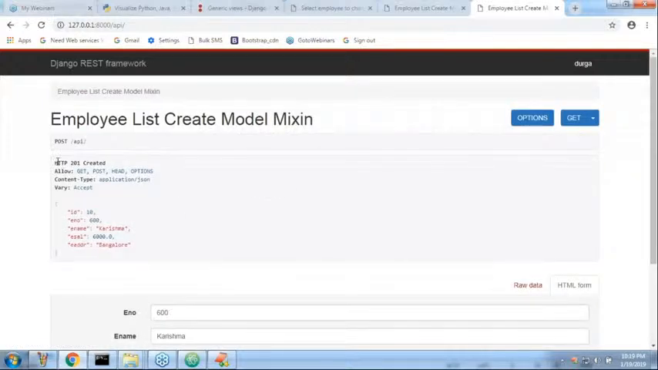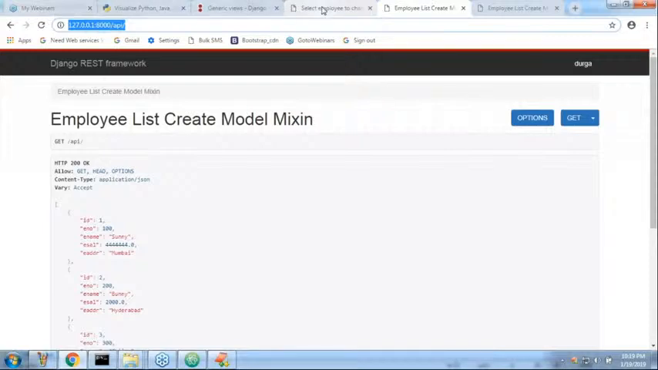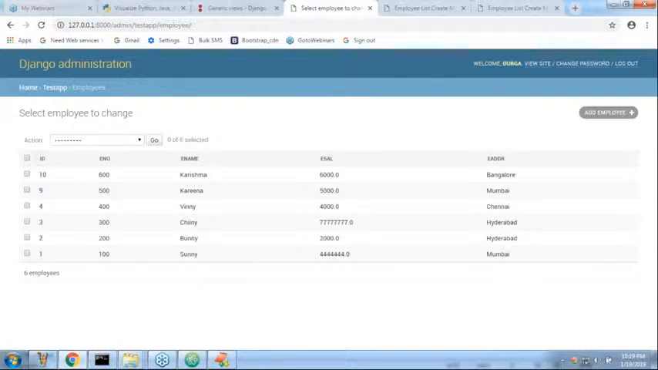Can you please observe? Is it created or not? Yes, it got created. Let me cross-check in my database. Is it created or not? Okay, now this is the 10th record, I mean the 10th ID record. Is it coming or not?